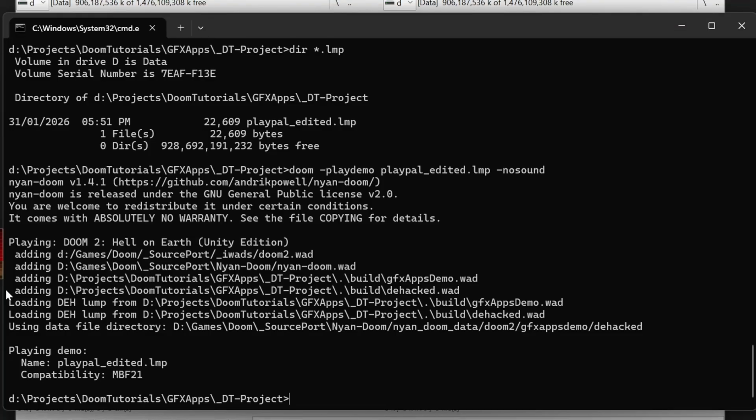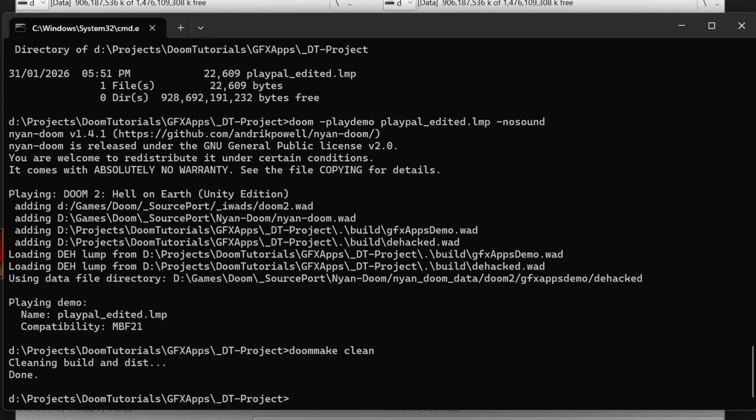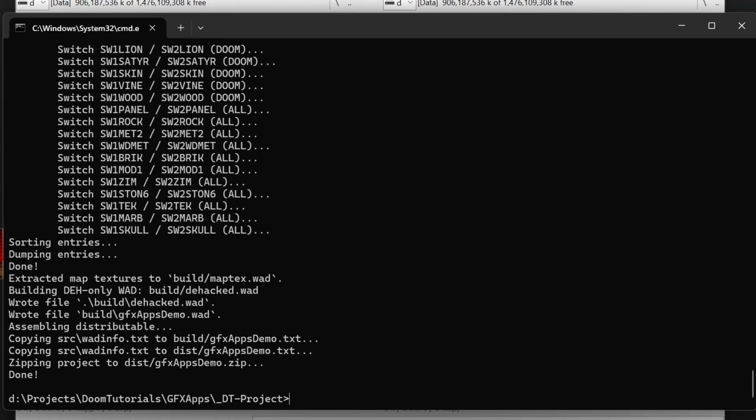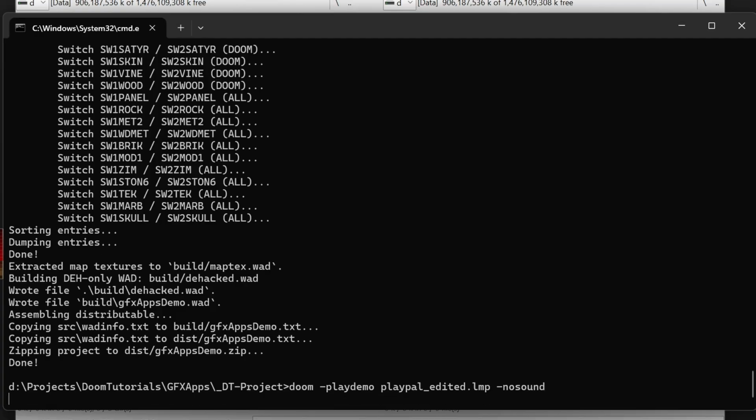And then I'll just do the same thing. So I'll just do it clean just to be certain. I'll do a Doom make, and I'm going to play the same demo, and this time it's going to be using the default Doom palette.